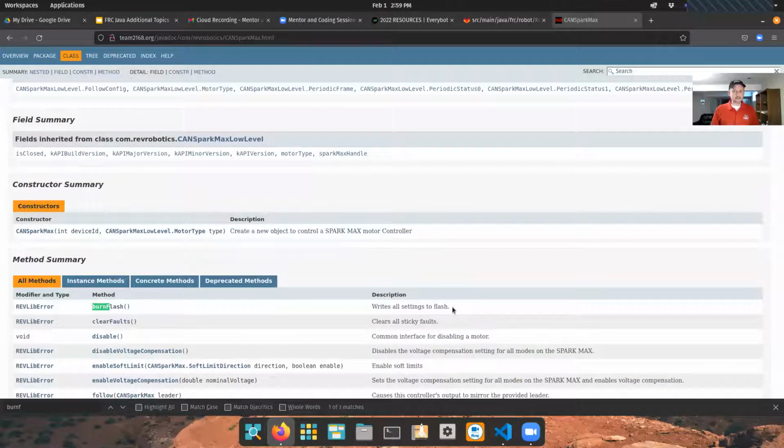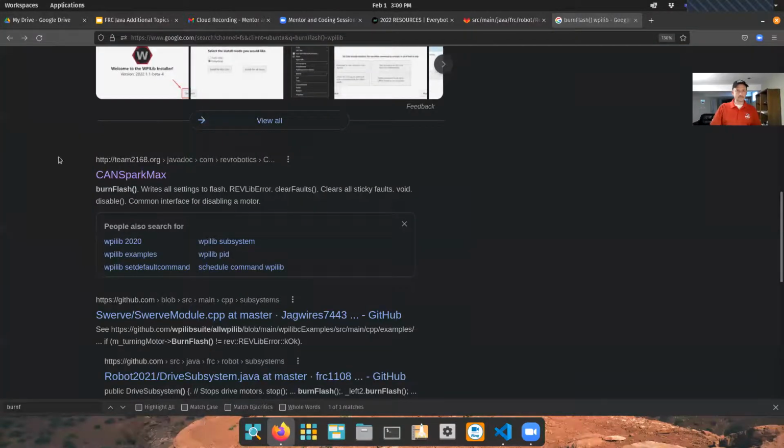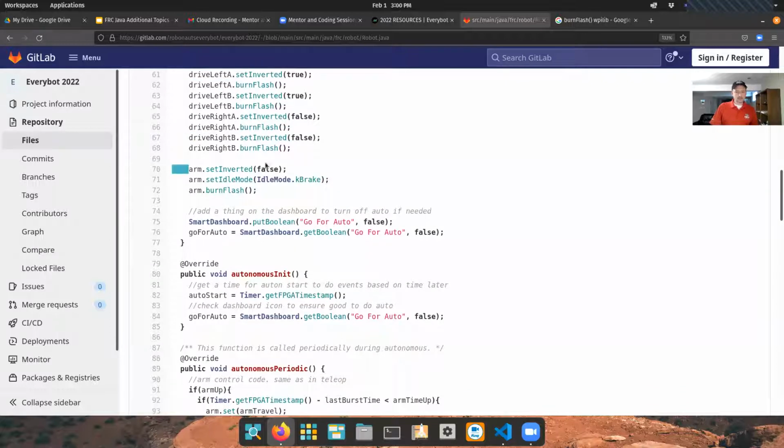It writes all settings to flash in the motor. So I guess with the CANSPARC Max motors, we need to adjust the settings, and that's how we do it with the burn flash. So when we do a setting on the motor, we make sure that the motor remembers this setting with the burn flash method. The arm is not inverted, and we set it into idle mode, and then flash it, because that also is a CAN Spark Max motor.